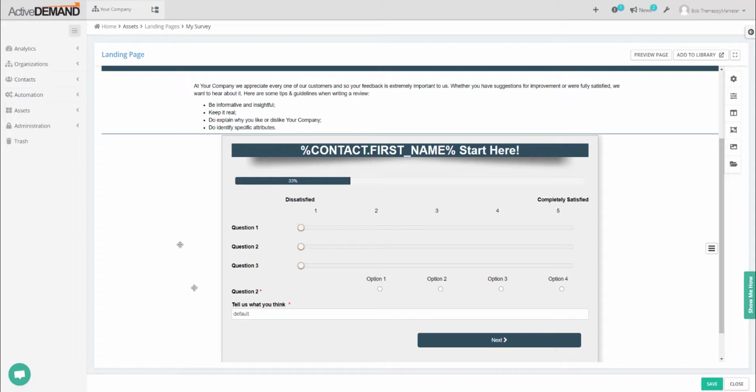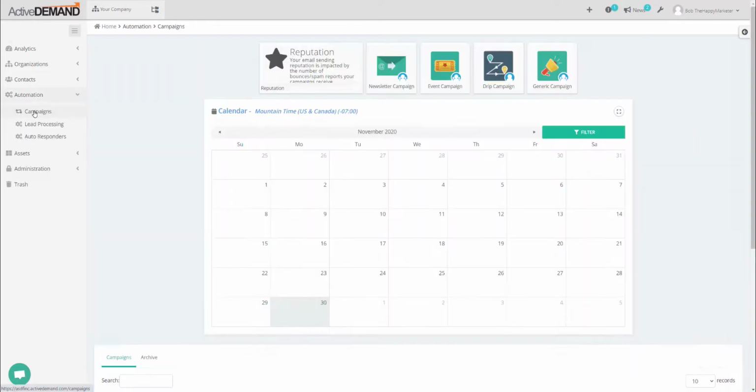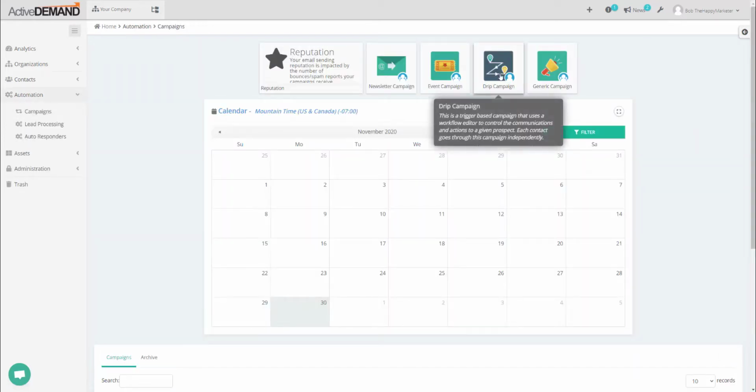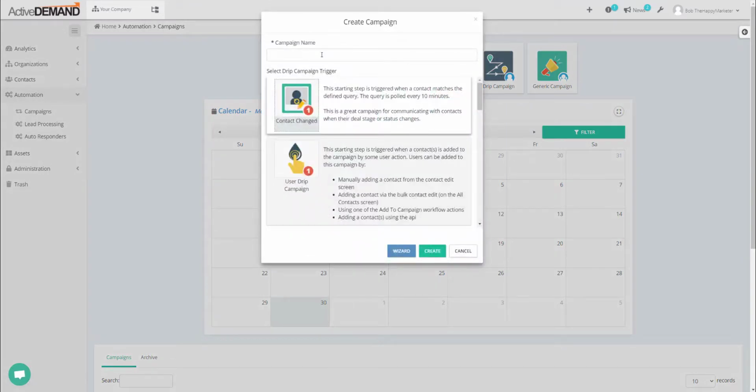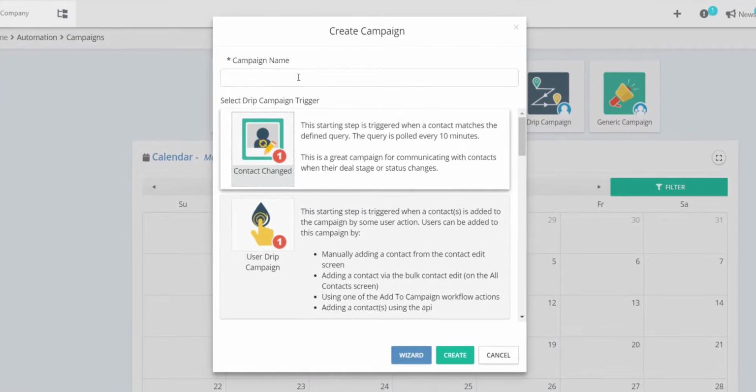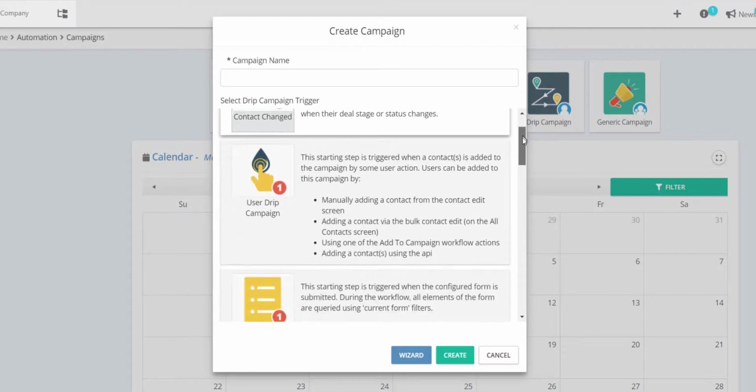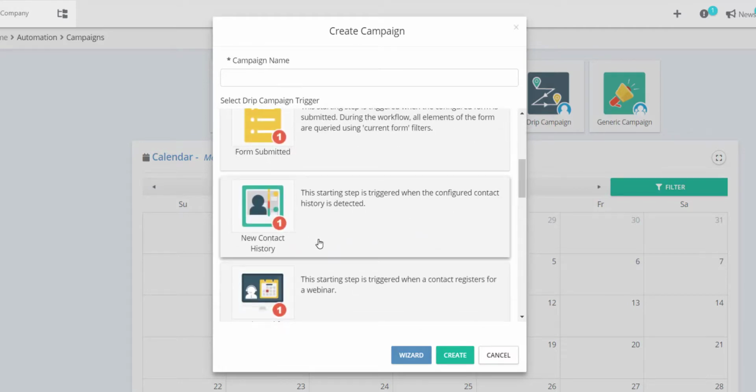So what I'm going to do here is create a trigger-based campaign. Browse over to campaigns, and I'm going to create a new drip campaign. With all drip campaigns, I think about the entrance conditions, what am I trying to get the prospect to do, and of course exit conditions. With the drip campaign, like I mentioned, the prospect does something that brings them into the drip campaign. So to keep my options open, I'm going to choose the new contact history starting step.